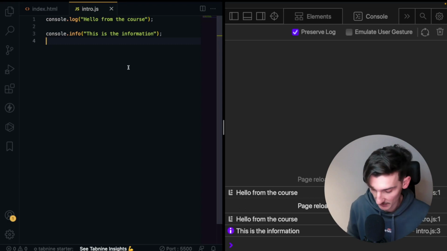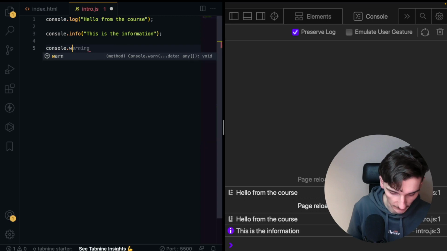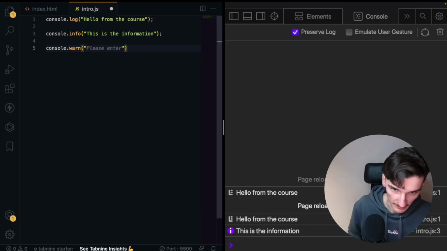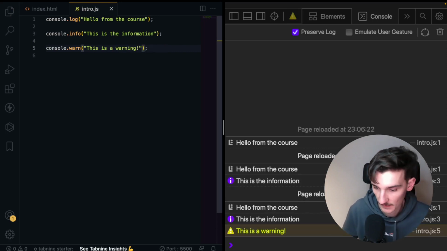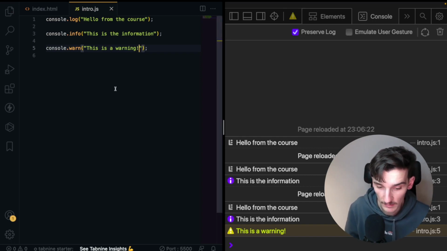The next one is the console warn, and is typed like console.warn. And I can also pass there a string. This is a warning. And I have also a different icon here. And console warn is used to print warning messages on browser console. And it takes an argument of a message to be displayed like that. So it can be also a great debugging tool.